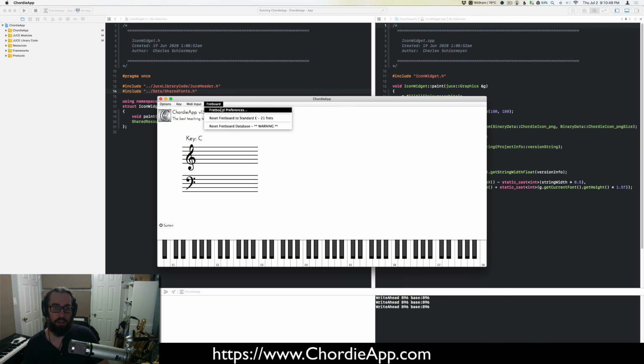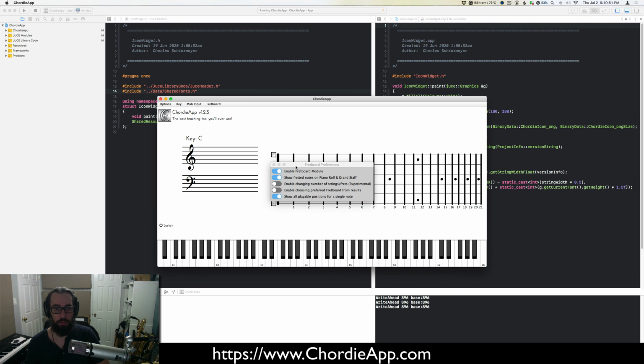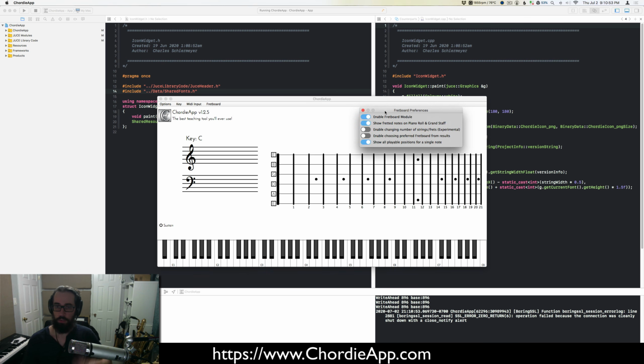Okay, let me turn this back on because we're going to spend a little bit of time looking at the Fretboard unit. First things first, you can toggle whether or not the notes you're playing are showing up on the fretboard or on the manuscript view or the piano roll via this show fretted notes on piano roll and Grandstaff toggle. If you don't want to see that stuff, you can just turn it off. Let me not, that's a bad chord. That's a good chord. Okay.